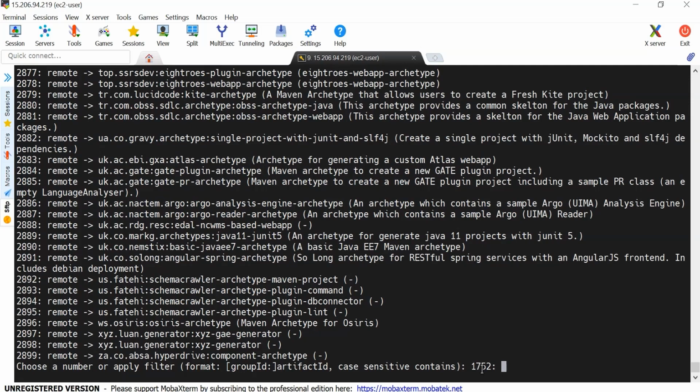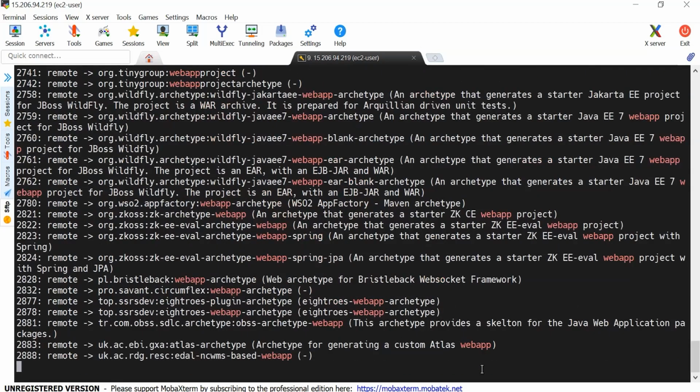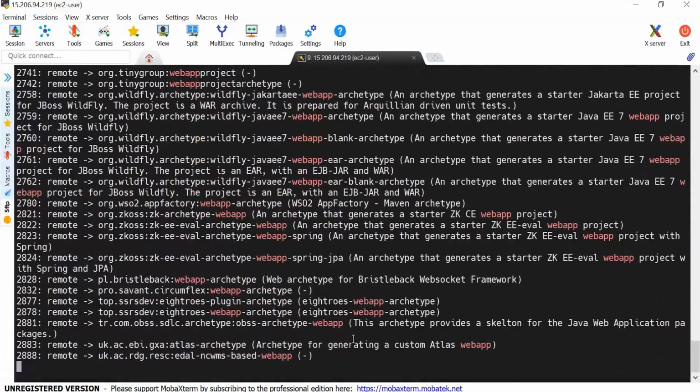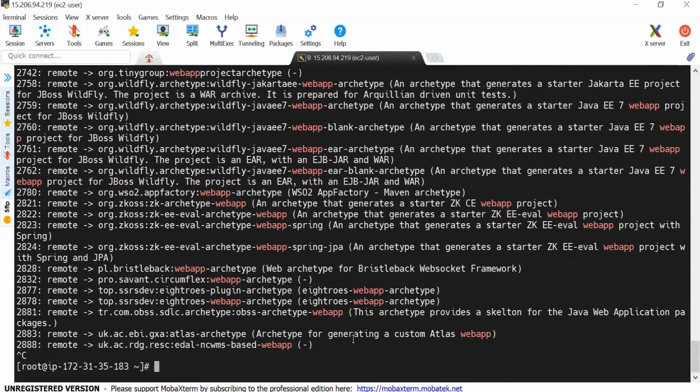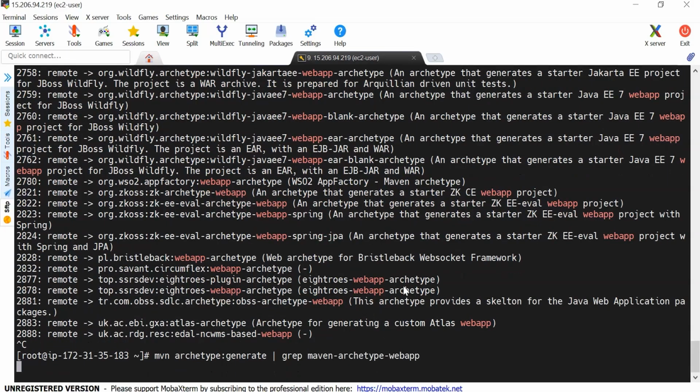If that is the case, you can just come out of this. I'm giving Control C, and I came out of the command. Again, if I execute the same command with grep webapp, it displays all the archetypes which contain the word webapp. Again, with webapp there are a lot of archetypes. So rather than this, let me give Control C, and I'm going to give the full name of our archetype. So this is the archetype ID, right? maven-archetype-webapp. Let me copy this one and execute it.